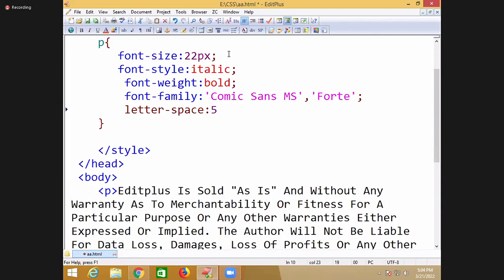So how many pixels of space do you require? Just write the pixels. 3 pixels are required. If you give a positive value, the space increases. If you give a negative value, the space reduces. The default gap is 0. One letter to another letter, the default gap is 0. Letters come like this, with no gap.